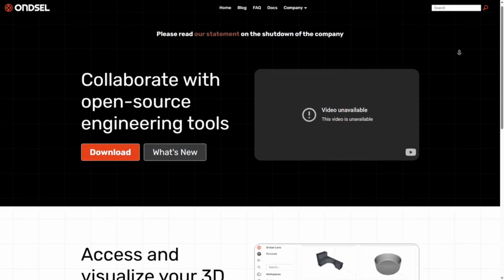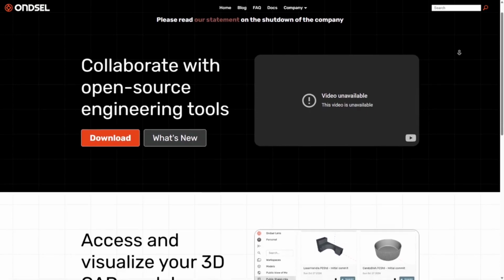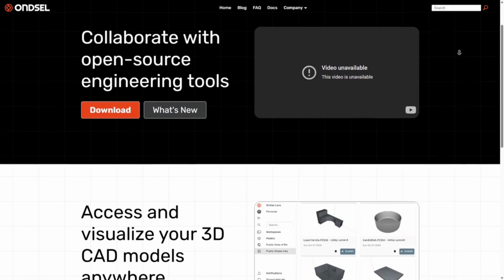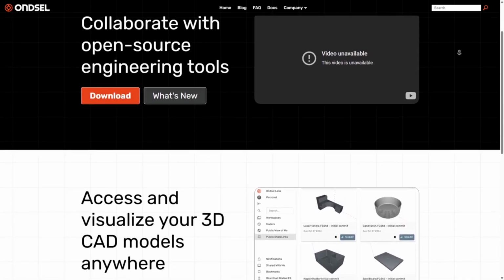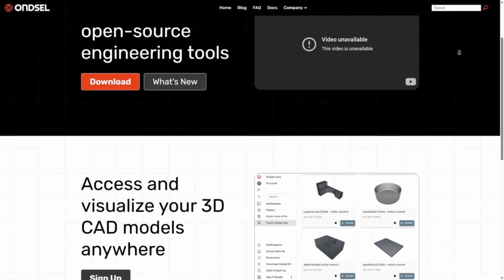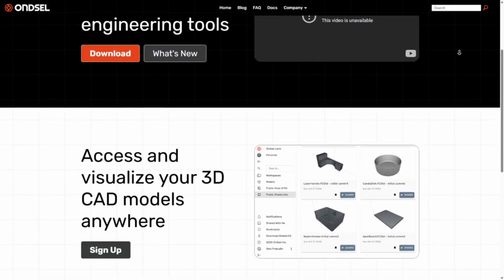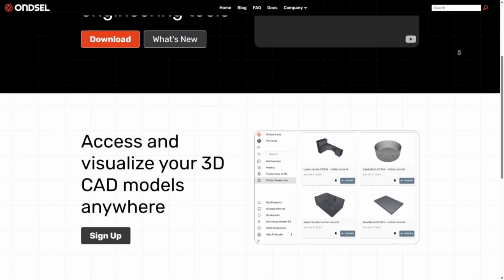So, Ondsel is a design platform aimed at hardware startups and product teams, focusing on rapid prototyping and collaborative design. It combines 3D modeling with real time collaboration, version control, and cloud based workflows. Ondsel aims to streamline product development by integrating design and product management in one tool.